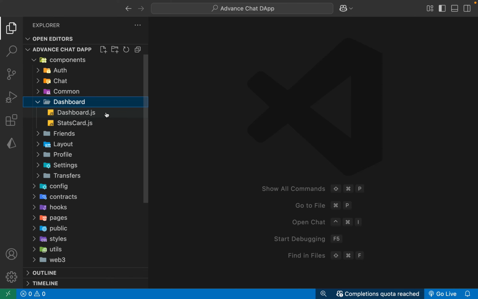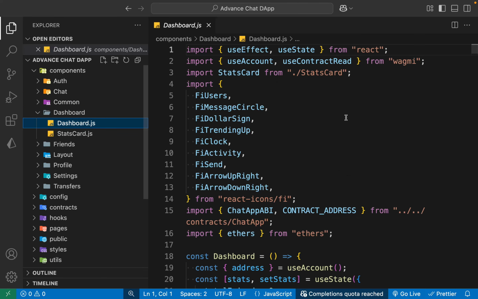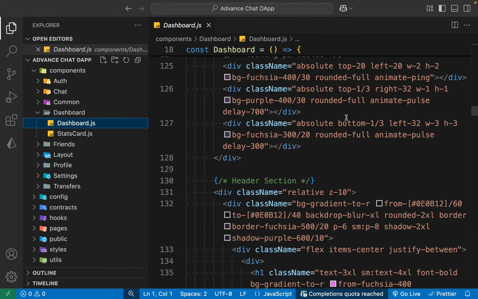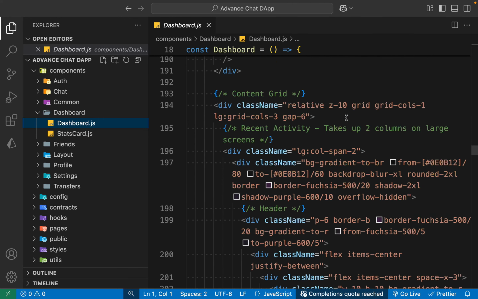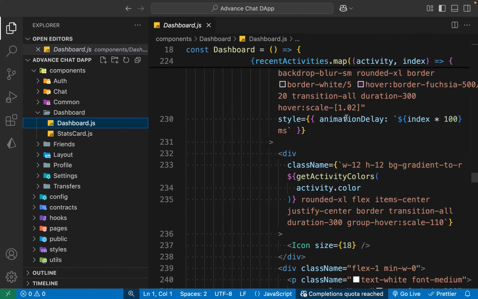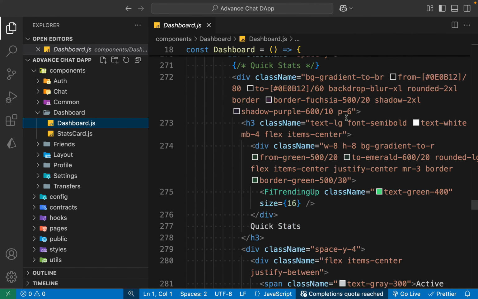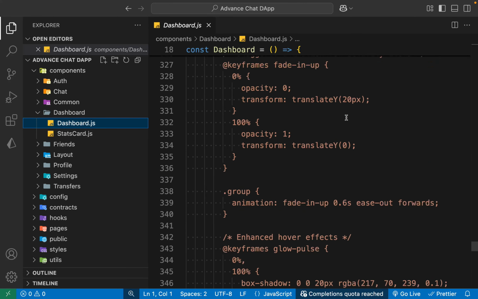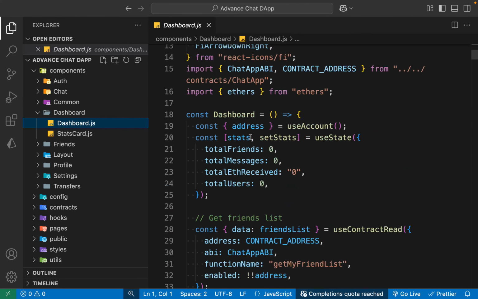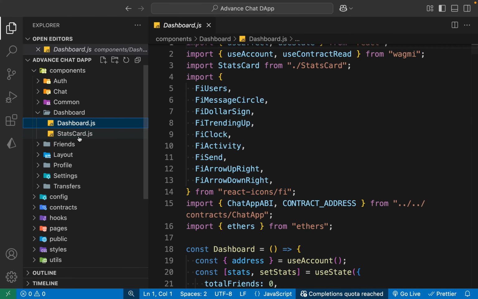There you will find this dashboard and stats card, where we are displaying all the data and some static data as well. If you want to do any modification, you can simply make the changes in the white text, but every single thing is dynamic. So make sure to explore. It's very simple. The next one we have is the stat card.